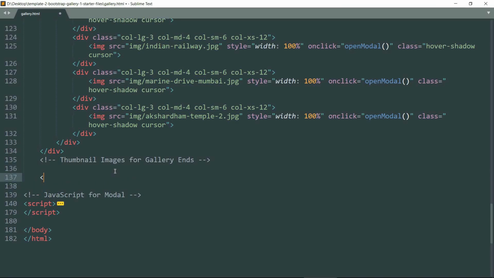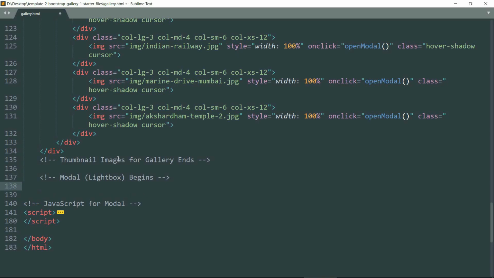Write a comment, modal begins. In bracket you can write lightbox, and copy the comment and paste it below. Make it, modal ends.